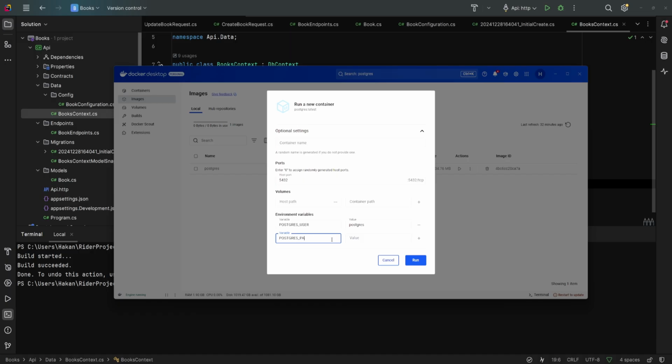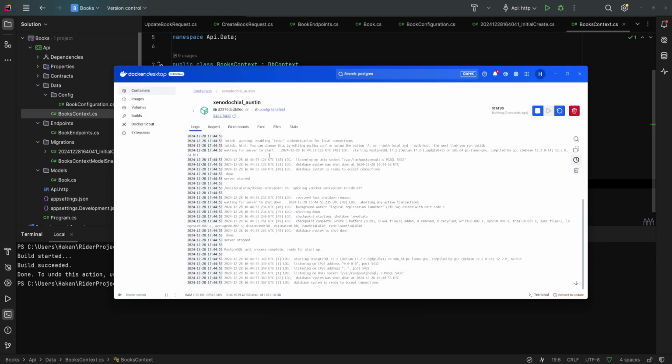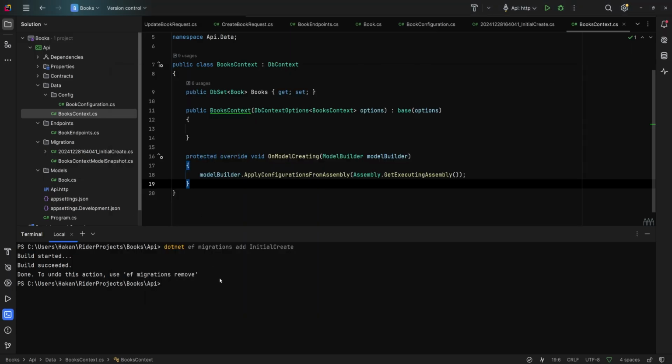Should all be capital, so password is also Postgres. And just go ahead and click run. And then it will start creating the database inside of a Docker container. And now we should be able to connect to this database.